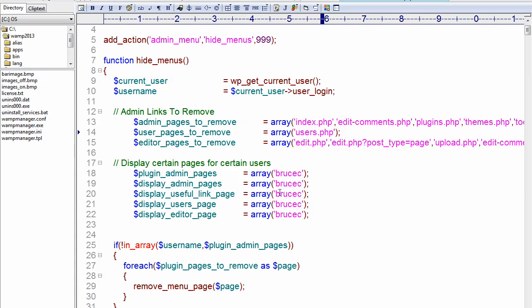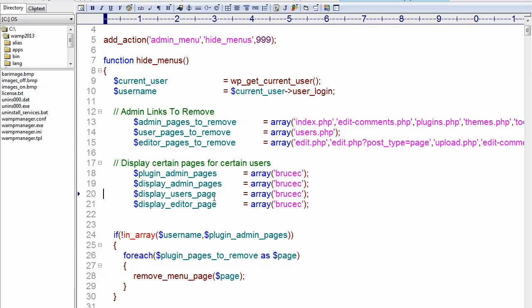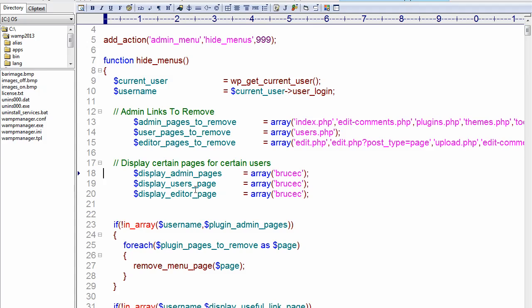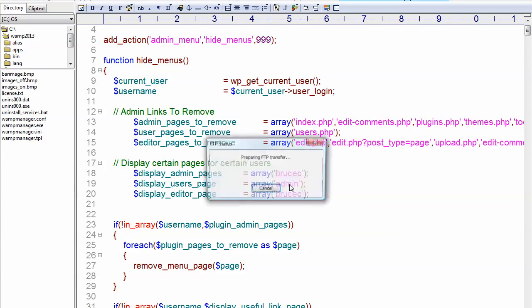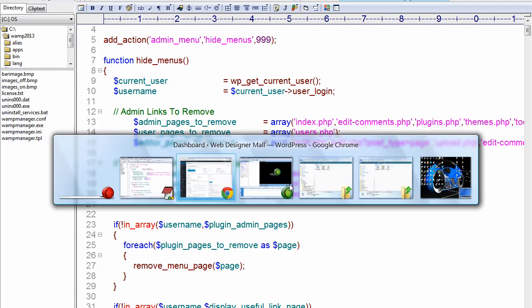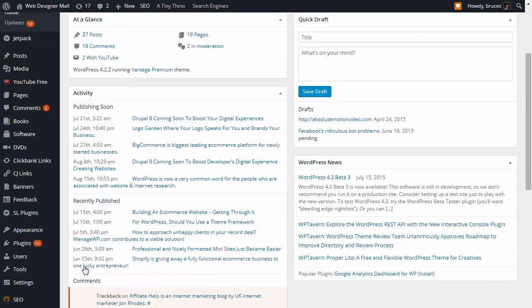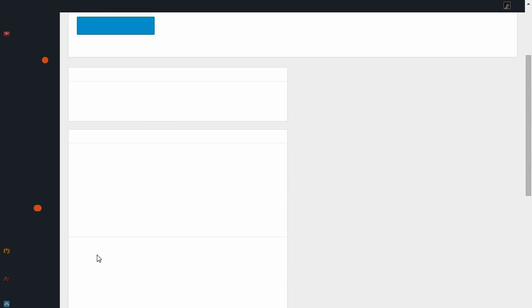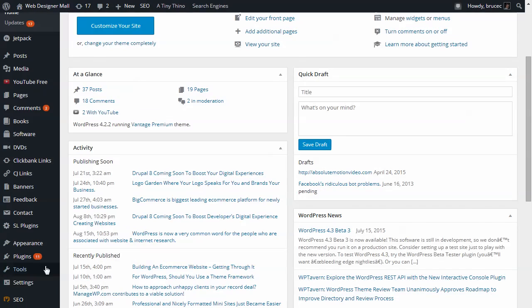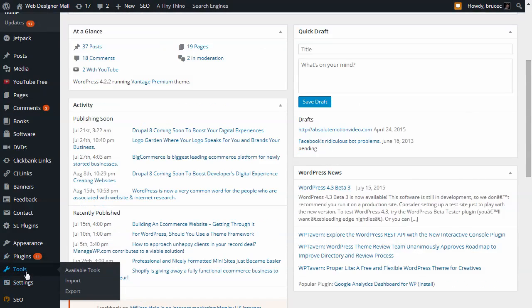So what you're going to do is put your username that is allowed to see the link. In this case, I don't need this one, and I don't need this one. We just have the admin pages, the user pages, and the editor. I'm just going to change this to just the admin. So only the admin will be able to manage users. I'm going to save that, and I'm going to go to my WordPress admin page. You have users right here on the left. Let's refresh. And it came in, but now the users link is gone.